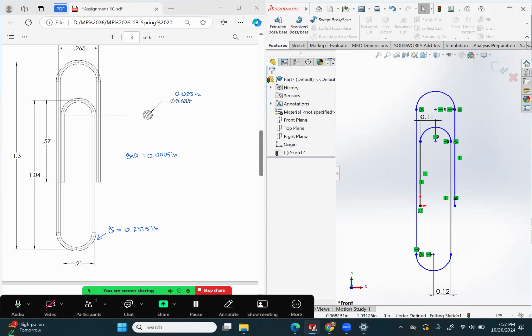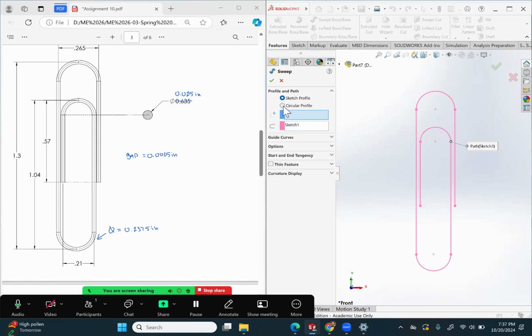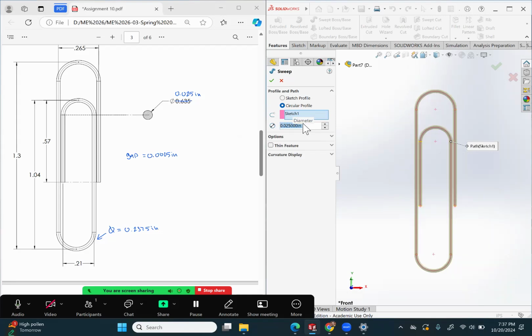So now if we go over to sweep, since we have a circular cross section, we can select circular profile, and it only asks for our path. Our path is already highlighted. And for the sweep, it does ask us for the diameter. I know most of the time when we're working with arcs, SolidWorks asks us for a radius, but in this situation, we're looking for a diameter. So let's type that in, 0.25, and everything looks fine.